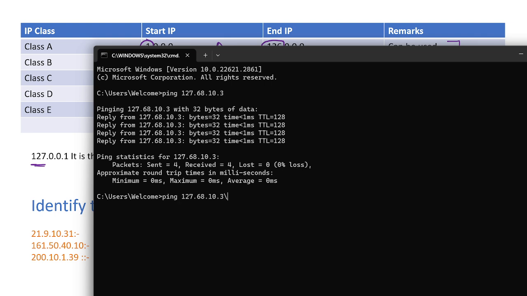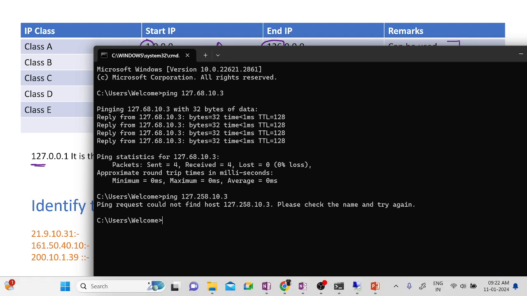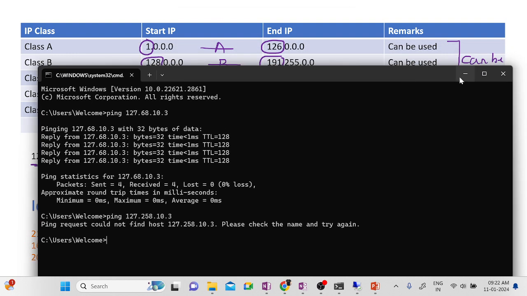Now if you see, instead of 68, if you put 258, and then 10 dot 3, see what it's telling: Ping request could not find the host for 127.258.10.3. If he had given this kind of wrong one, anything more than 255, I would have got this. I think now he has got a good understanding. So that is about the IP addresses.